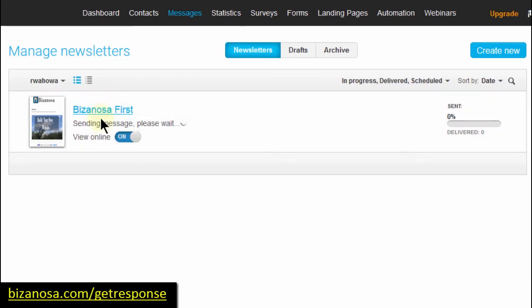So you can see this is the one that has been sent, the newsletter that has been sent, and you can see it says the message is sending, it's still being sent. And no deliveries have happened yet. And if I come here to drafts, you remember in the template area, in the email editor, there's a section whereby you can save as a draft or save as a template.